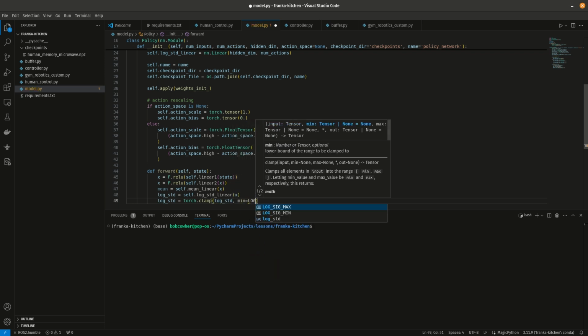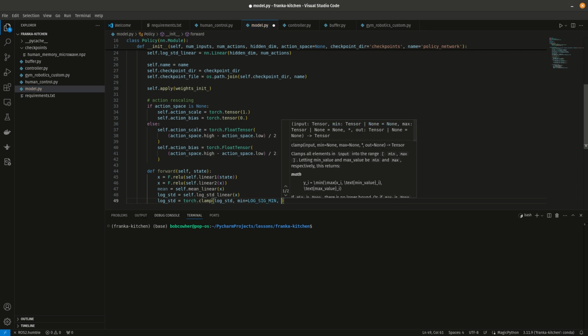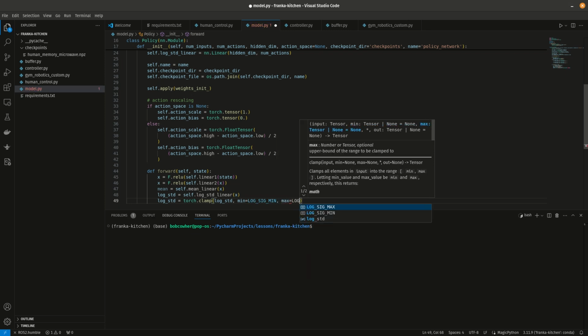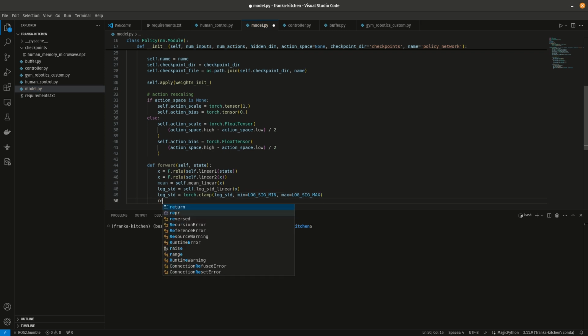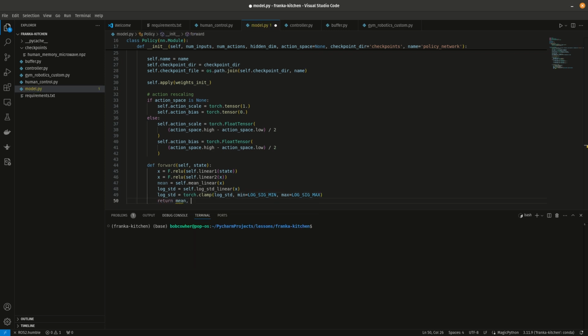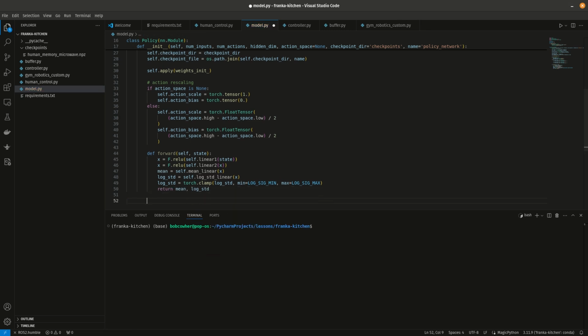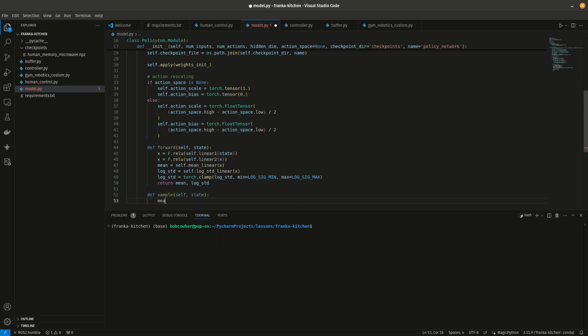And we'll do our constants here, max, log std max. Okay. And then return mean and log std. All right. Then we will need a sample method to sample from the policy. So def sample, self, state, will be taking mean and log std of self.forward.